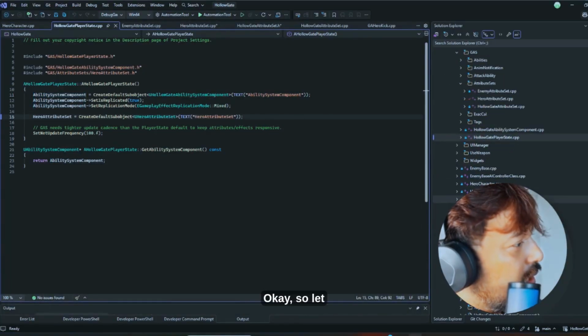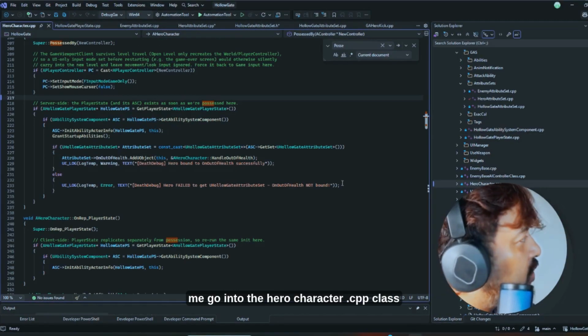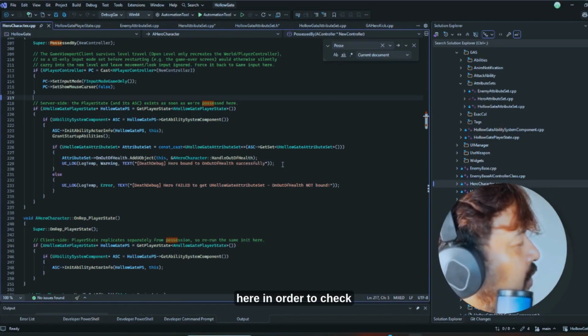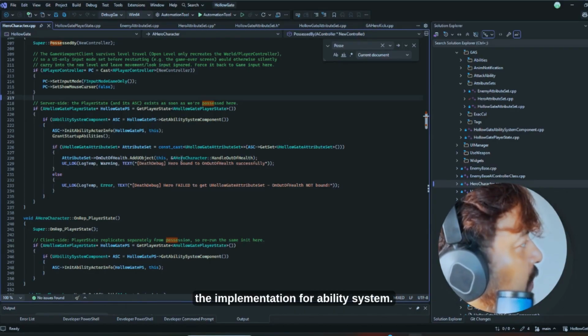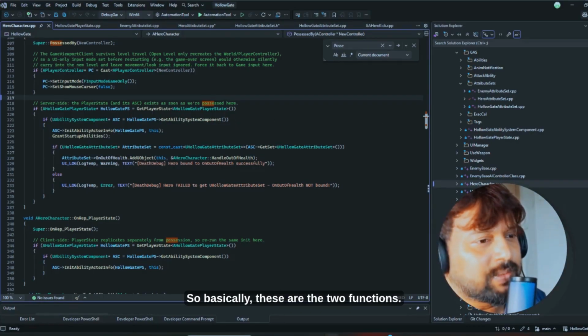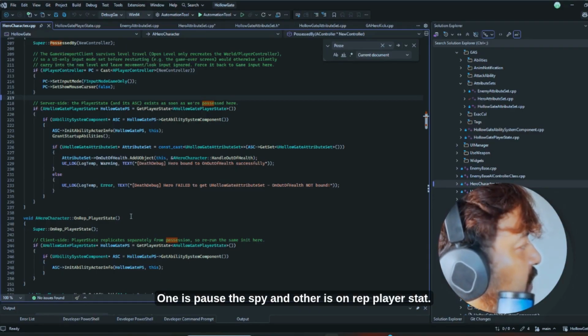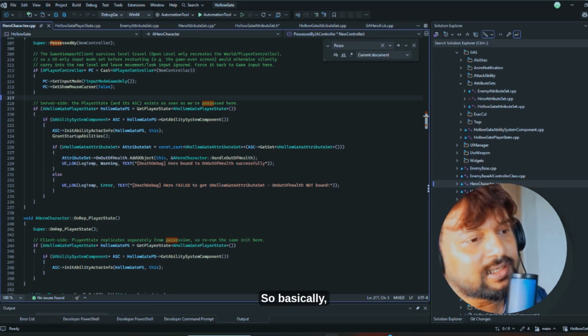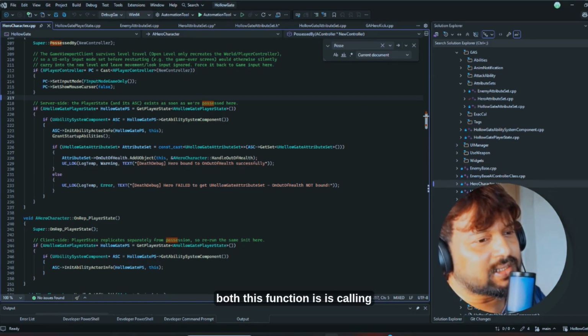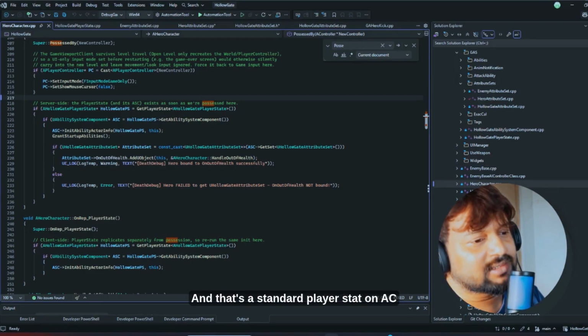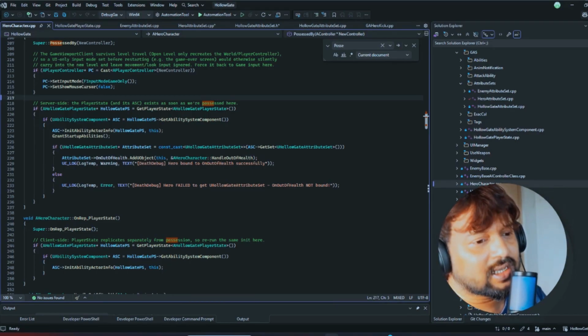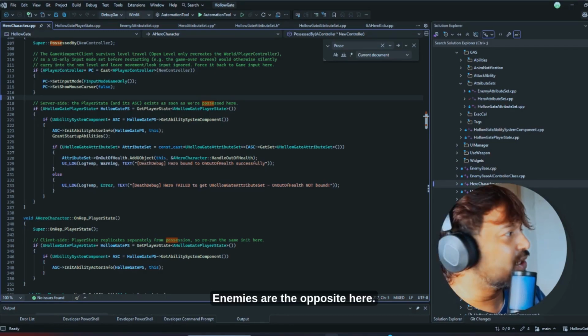Okay, so let me go into the hero character .cpp class here in order to check the implementation for the ability system. So basically, these are the two functions. One is PossessedBy and the other is OnRep_PlayerState. Both of these functions call the same InitAbilityActorInfo, and that's a standard player-state-owned ASC pattern in GAS.